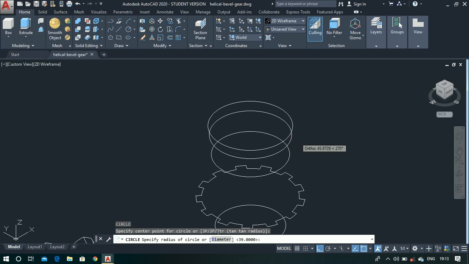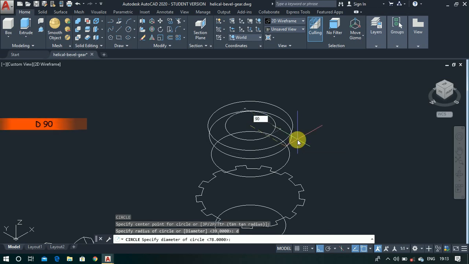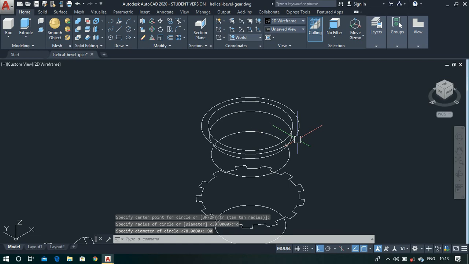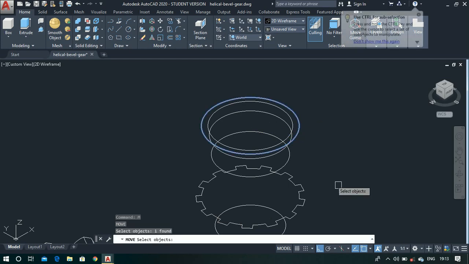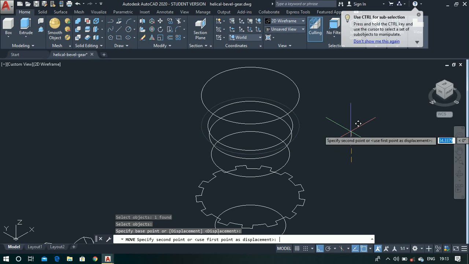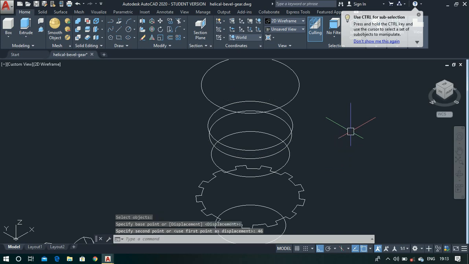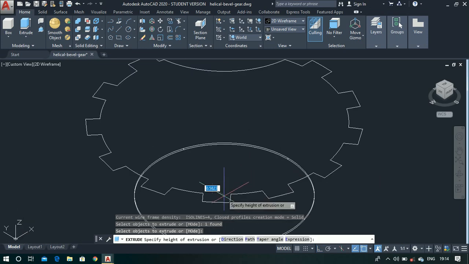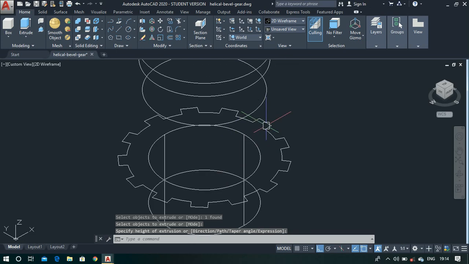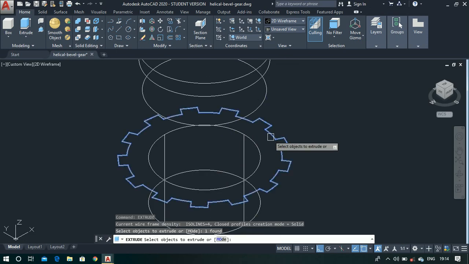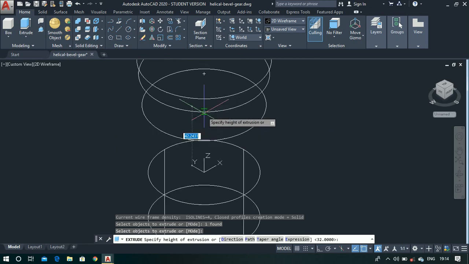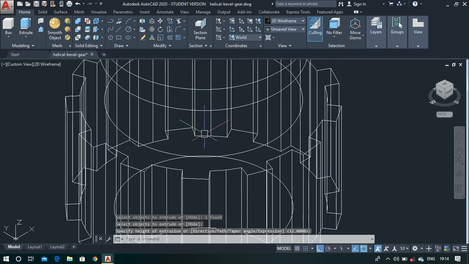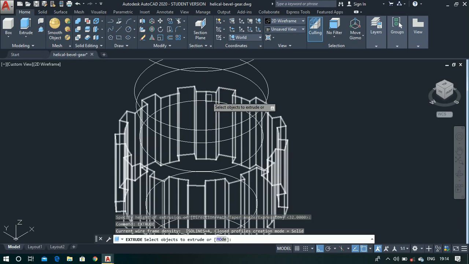of diameter value as 90 and just move this circle to a height of 46 and that's it. Let's extrude all the portion, extrude this circle to just this above point and similarly extrude this profile to this circle point. Similarly extrude all the surface.